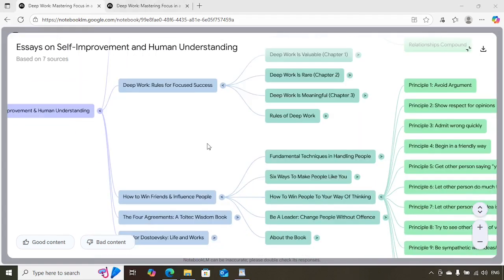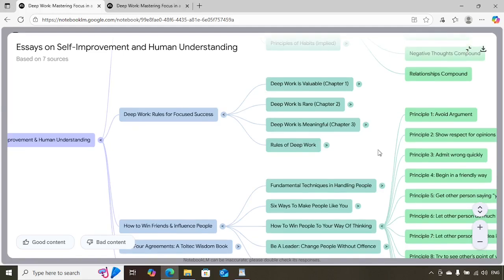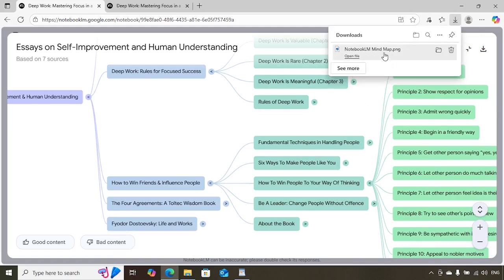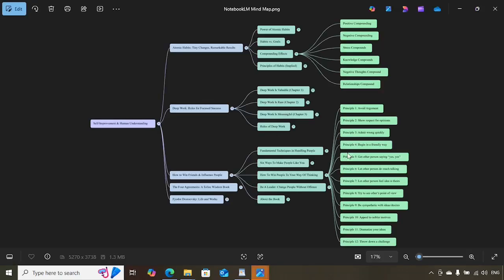And at any point in time, if you want to download this particular mind map, if you want to download this picture or mind map onto your computer, all you need to do is click on download, and it is going to download that file onto your computer. And you can click on the file, and it is going to open the file on your computer. See, this file has been downloaded onto the computer and I have opened the picture.